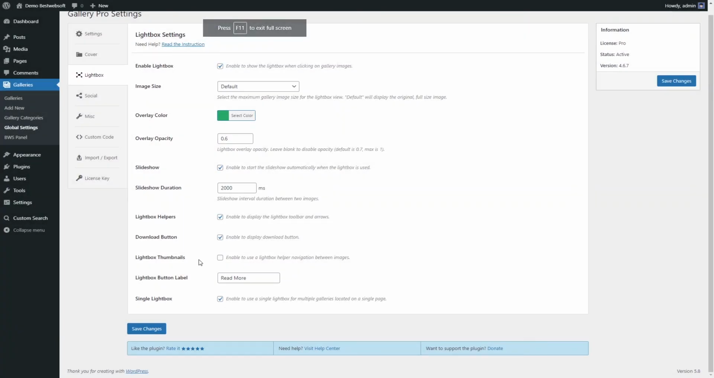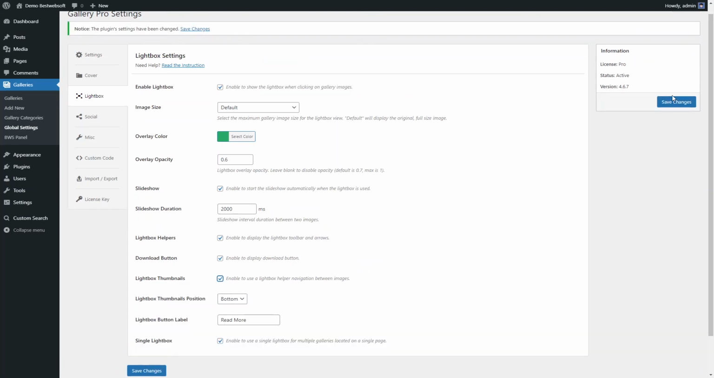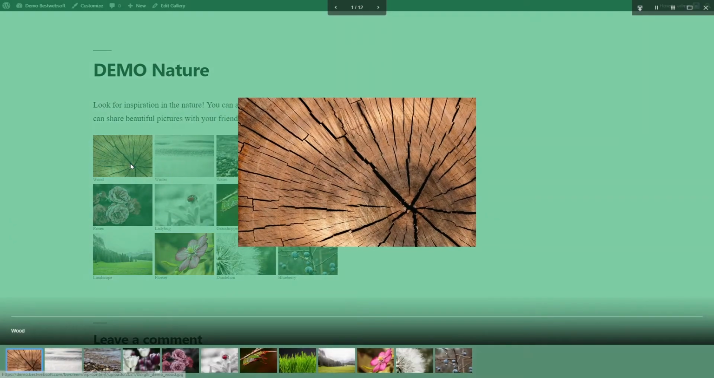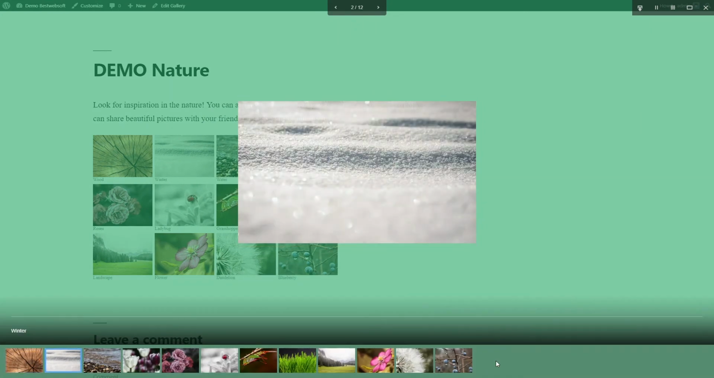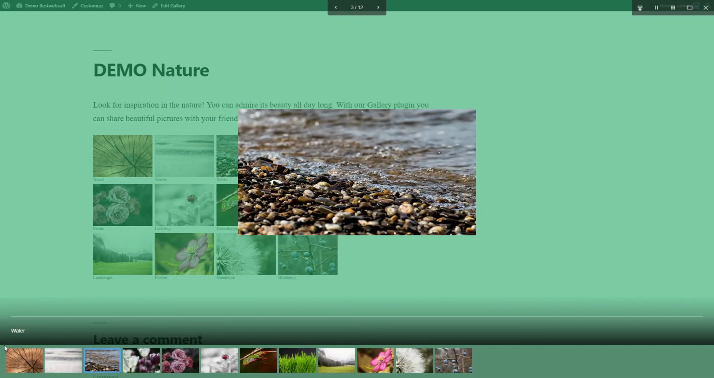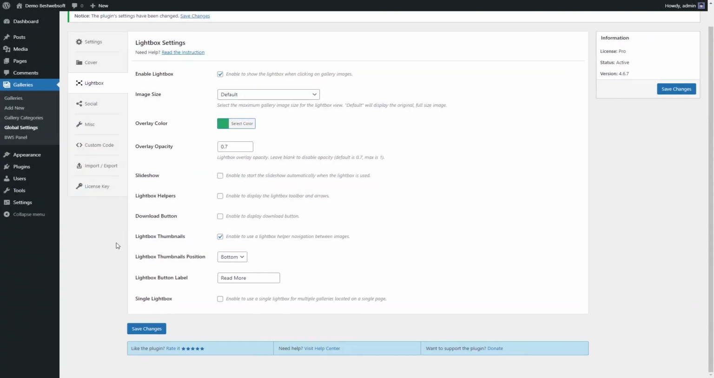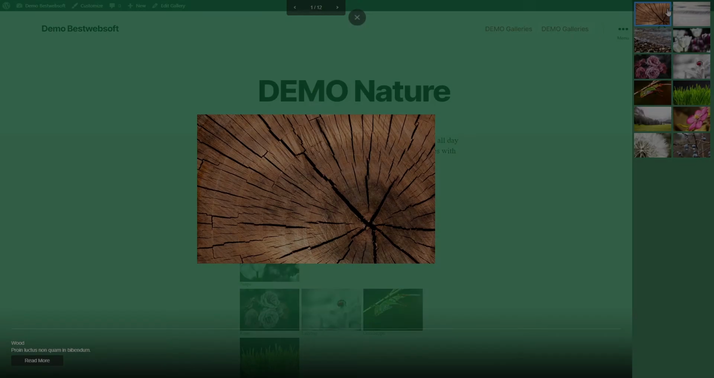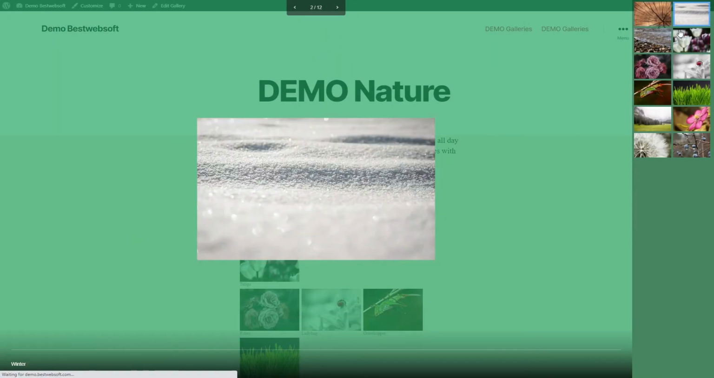Enable the Lightbox Thumbnails option to use a Lightbox helper navigation between images. After saving changes, the thumbnail images will be displayed in accordance with the chosen position. Set the position of Lightbox thumbnail images in the drop-down menu of the Lightbox Thumbnails Position option. The result will look on a page as follows.